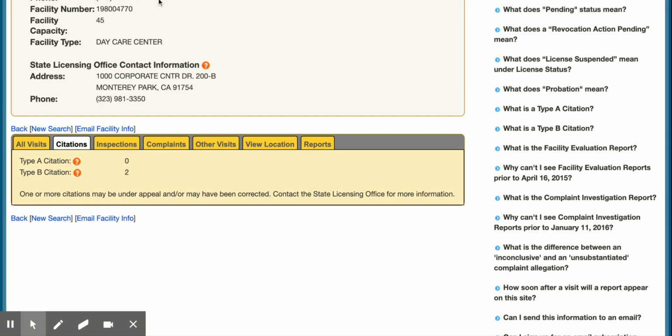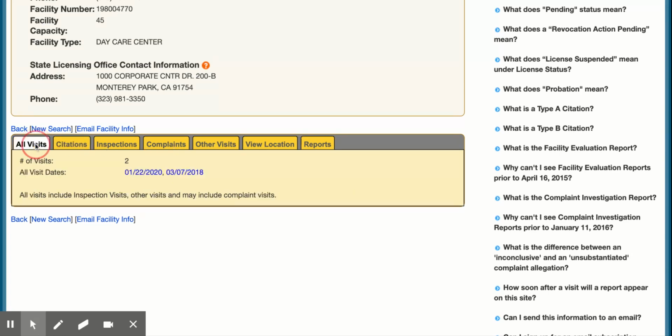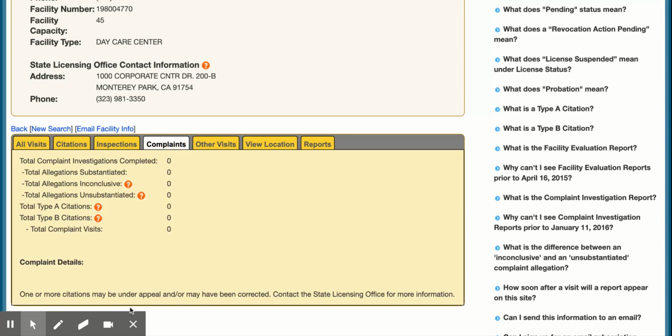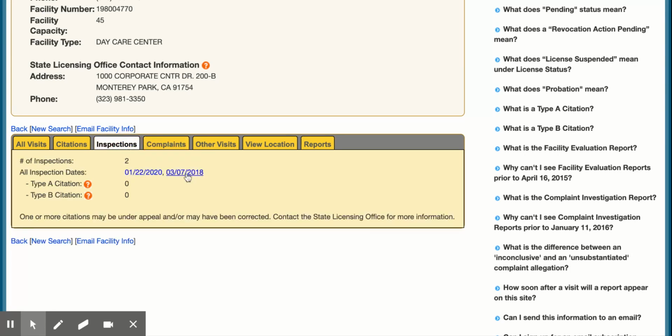Now, I'm going to go ahead and pull up a school that I've previously found to show you some of their reports. Well, actually, let me show you how to find the reports. So you can click here on all visits, and it will pull up the report. You can also click on complaints, and if there are complaints, there'll be data here which will show you dates that you can click on, and the same thing with citations and inspections.